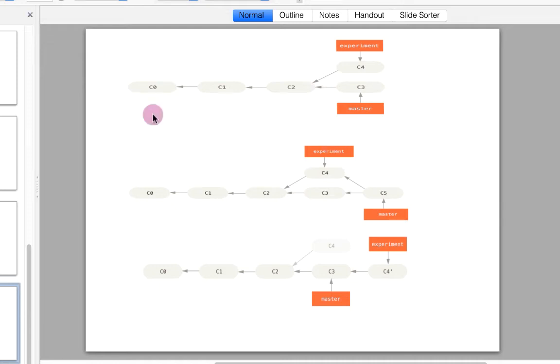Hello everyone. In this example, we are going to see merging as well as rebasing. What is the main difference between them? Let us assume we have a repository, and in that repository we have an experiment branch and the master branch.